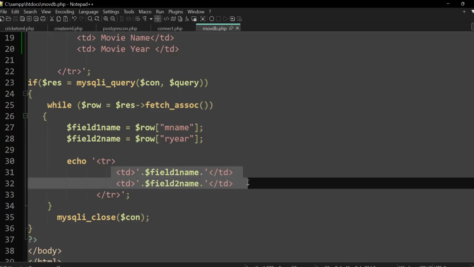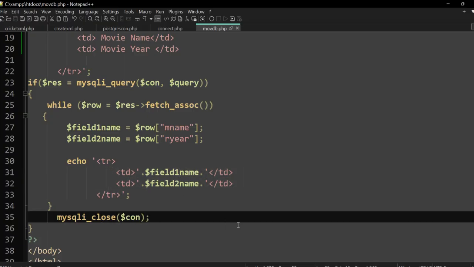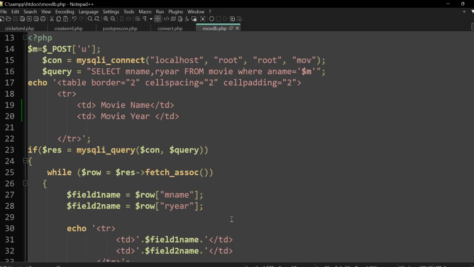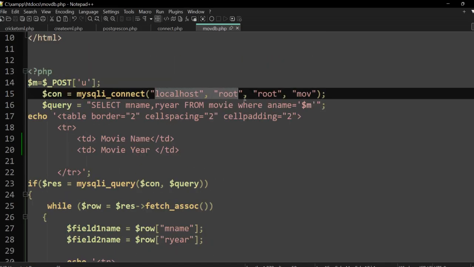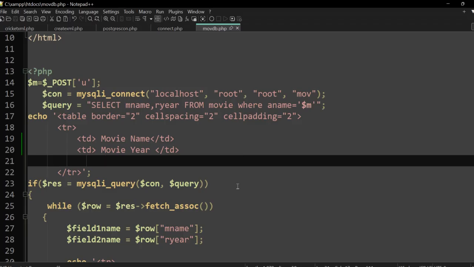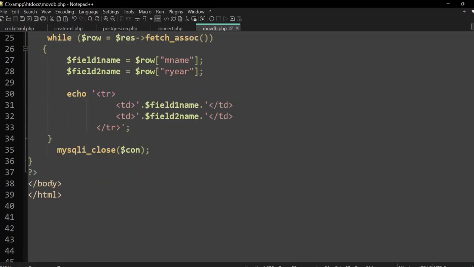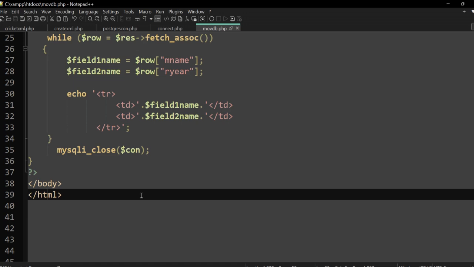You should echo and print it into a table row with table data, field name 1 and field name 2. After printing this, close the connection, $con. Then the end of the body and the end of the HTML.